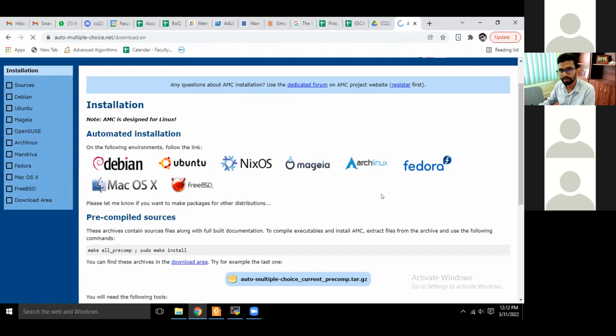Not Windows, unfortunately, but if you are using Windows like me, then you can access the software installed on a remote server at your institution. You can have the software installed on a Linux server and access it remotely. That is how I'll be demonstrating. So let me get started.